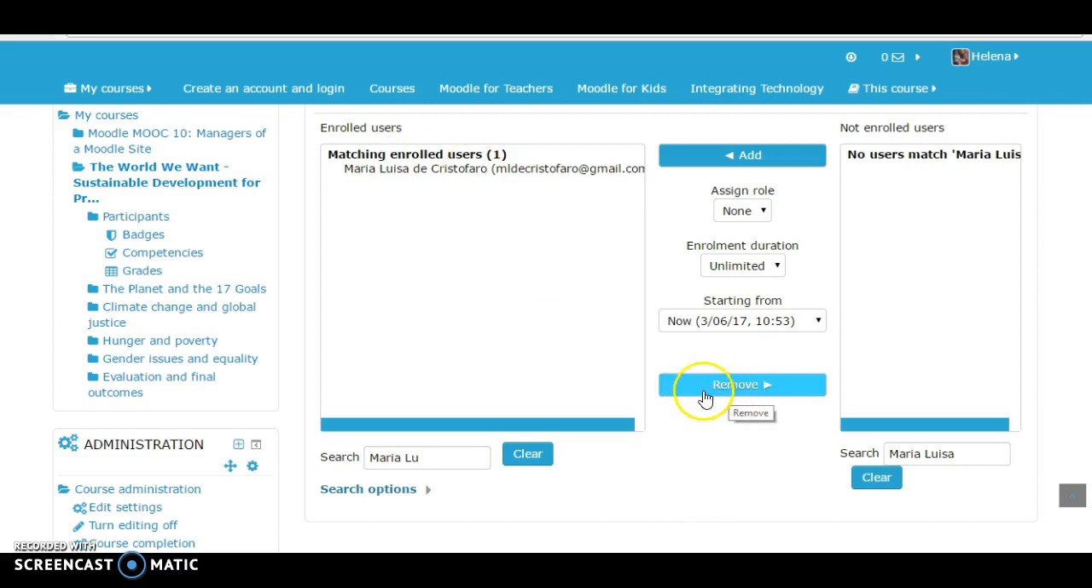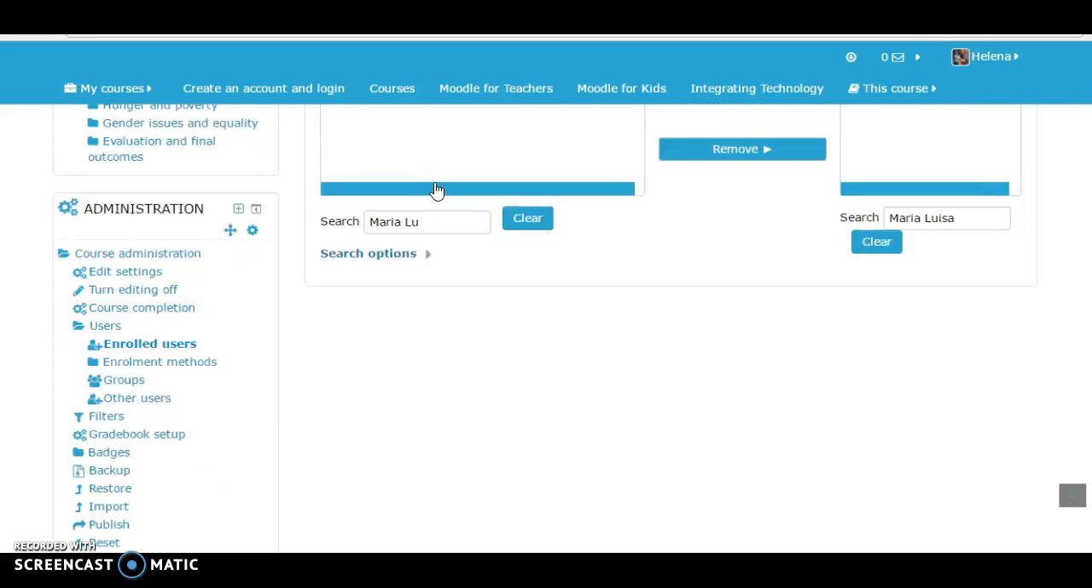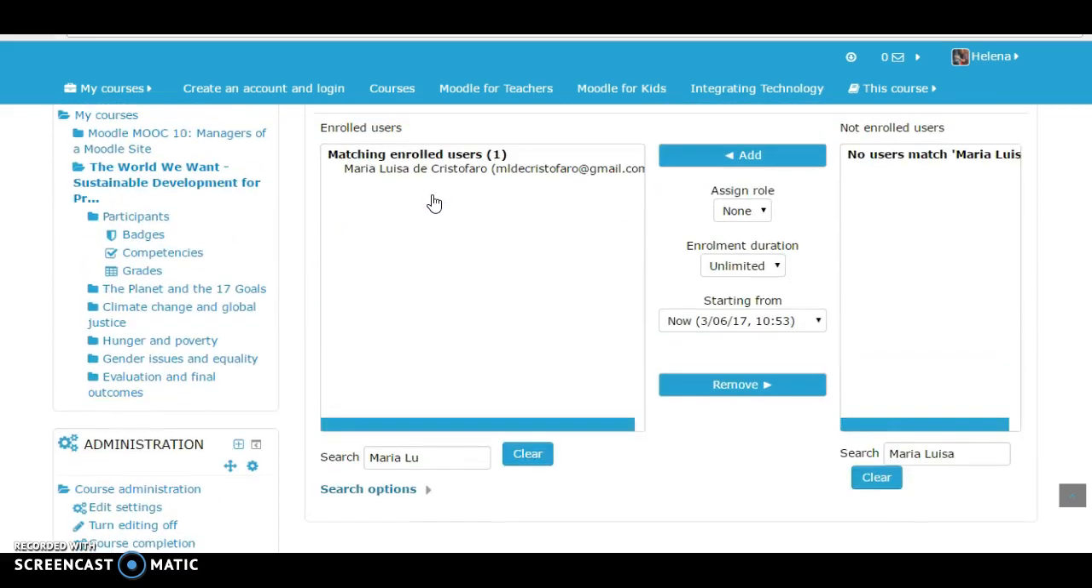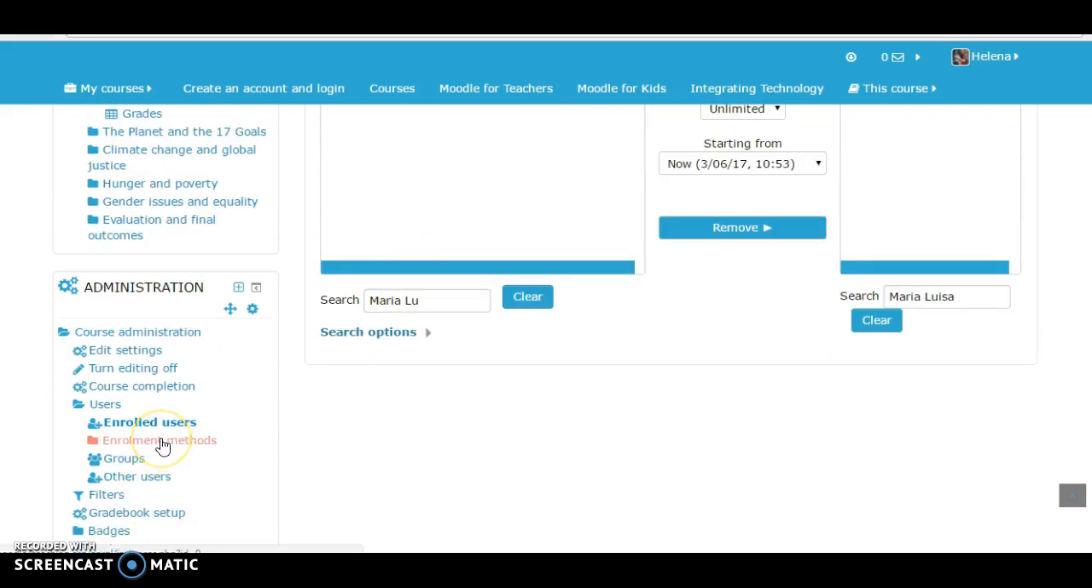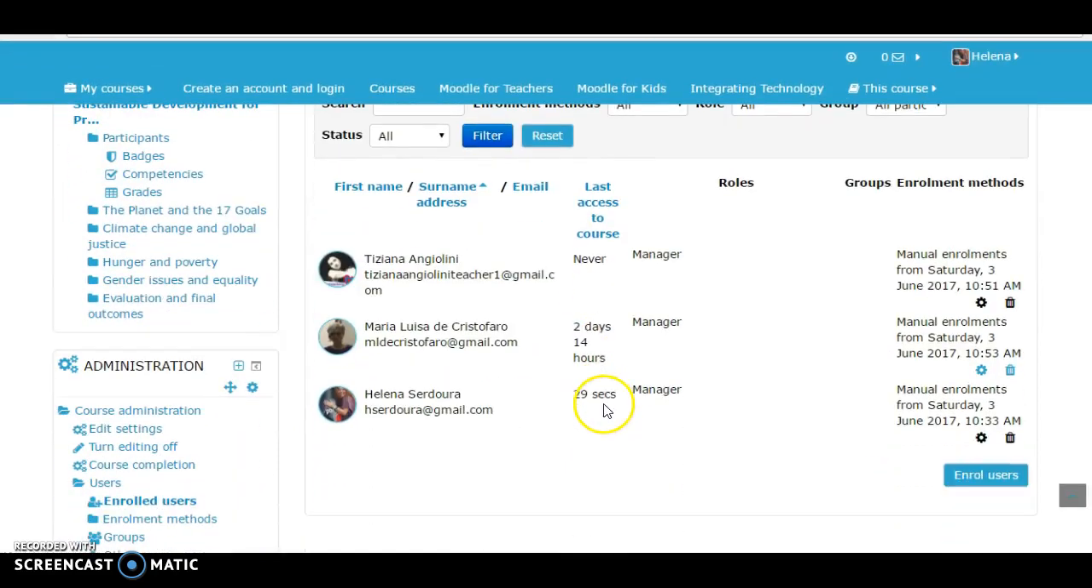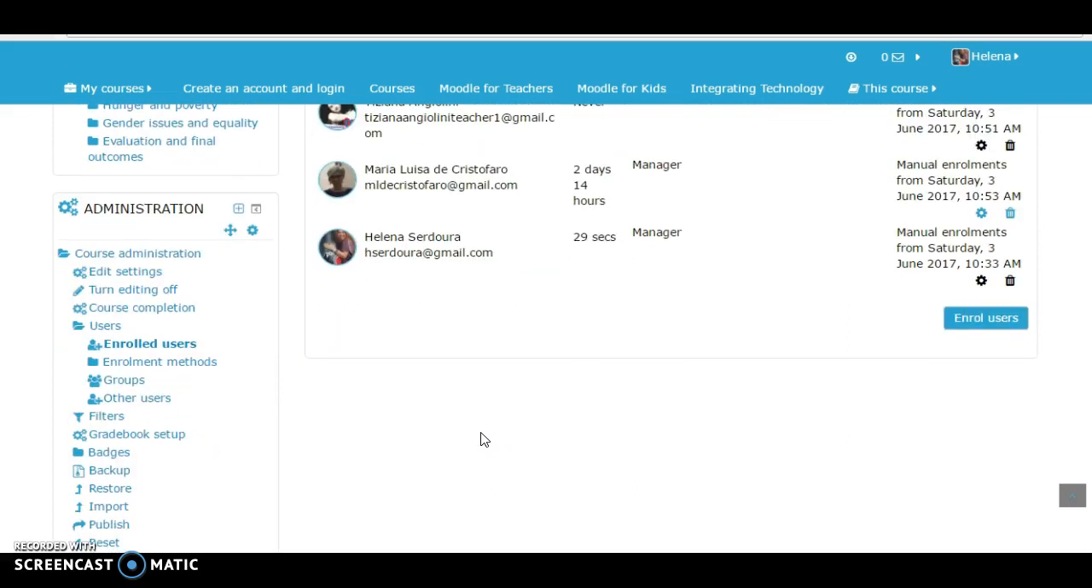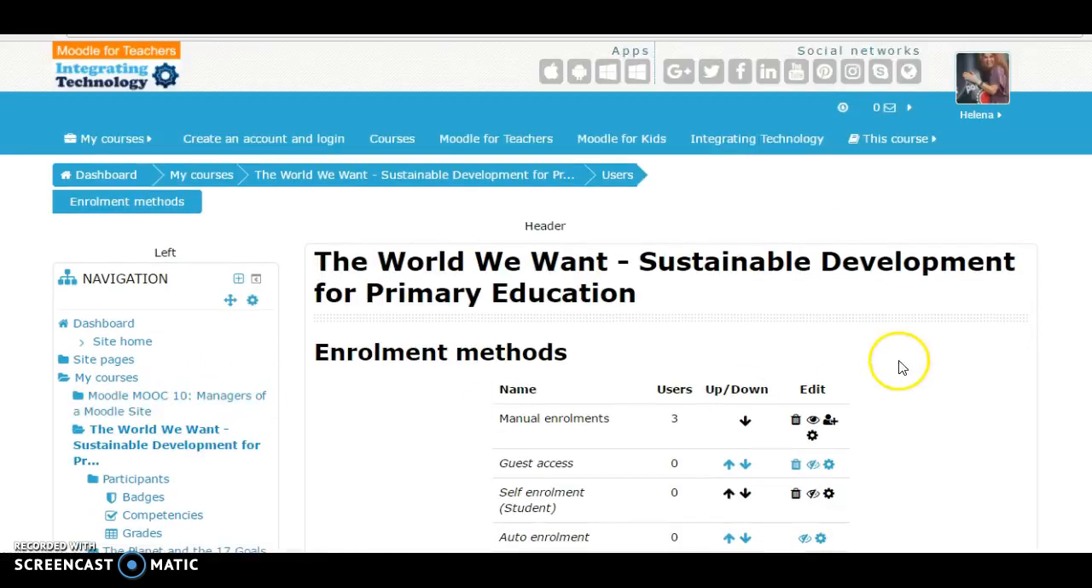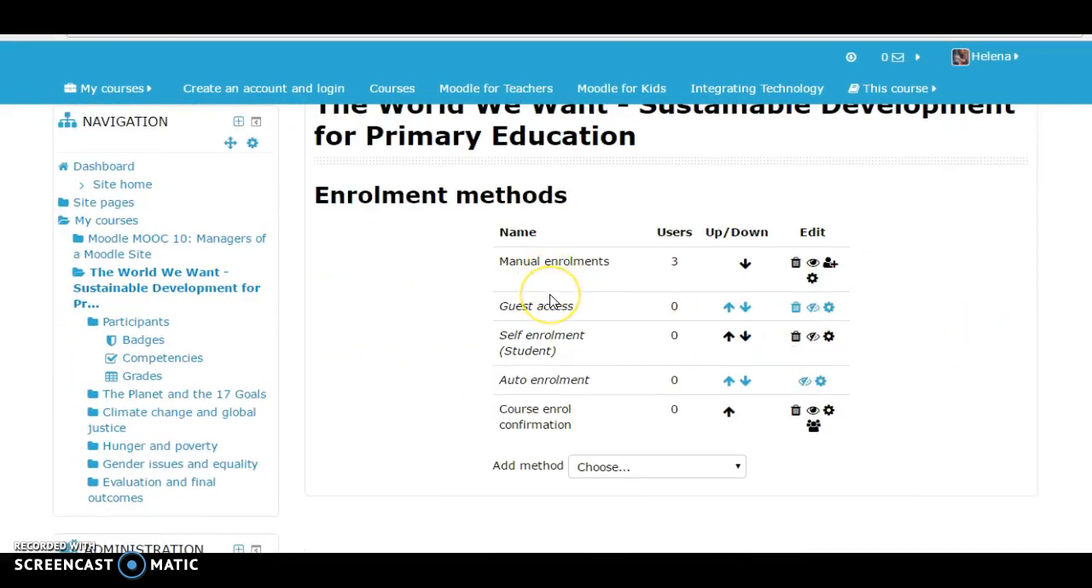You can also use this to remove any participant that you have in your course and who shouldn't be there any longer. So we go back again to the enrollment. Let's check the enrolled users, and yes, we now have 3 users for my course. So let's go back to the enrollment methods. We've looked at 2 ways of doing manual enrollments.